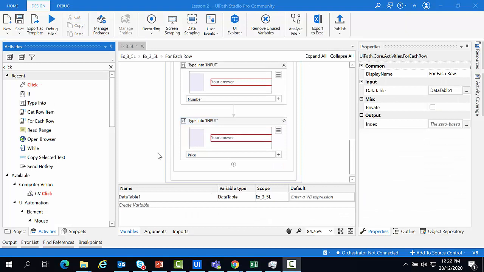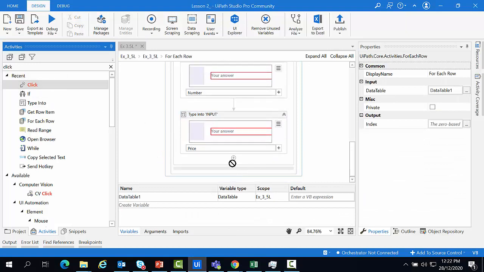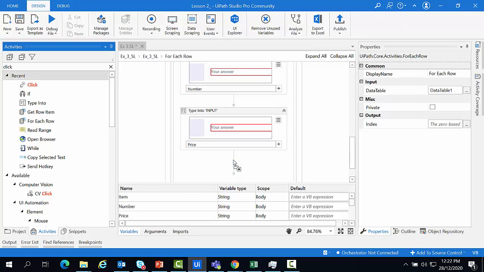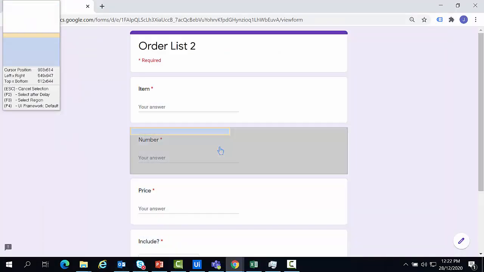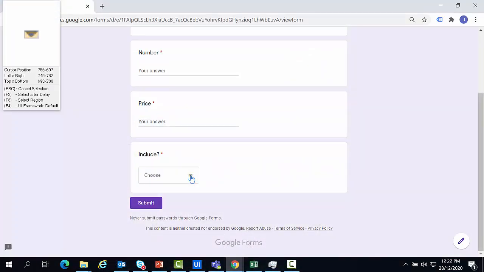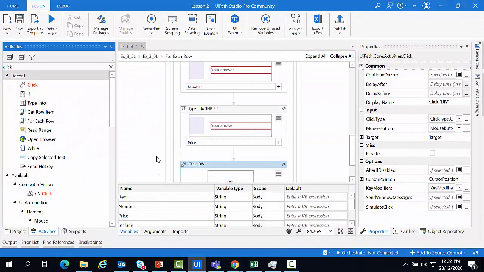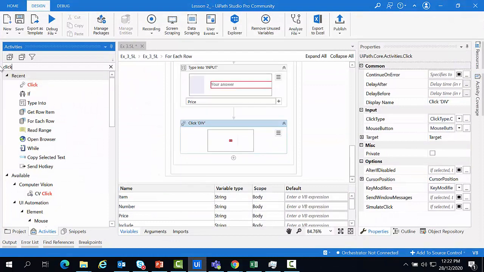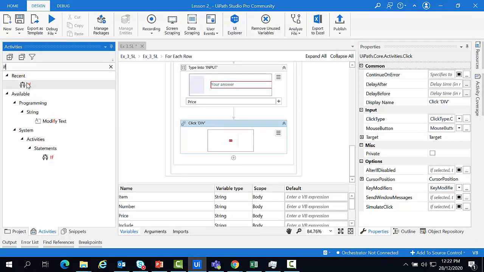Okay, so we are into our home stretch. So we add a click activity after the price input. So if we indicate on screen, or rather we need to first scroll it down. When we first indicate on screen, we need to click on that arrow, which we usually do. And lastly, we need to add an if statement.